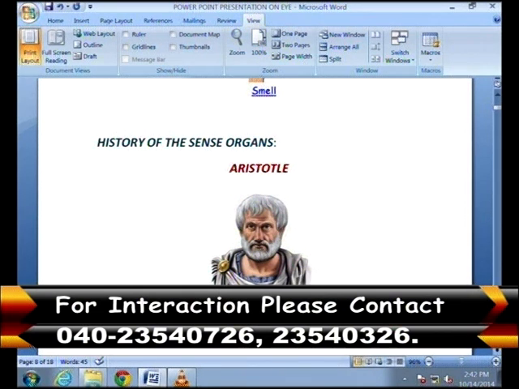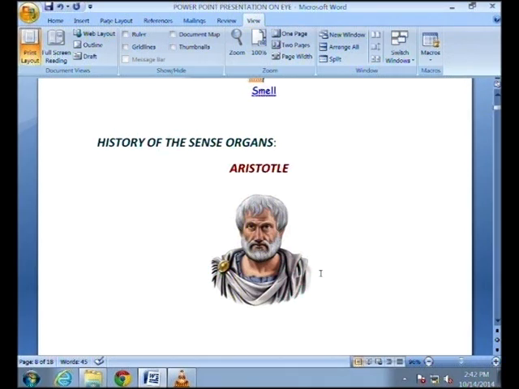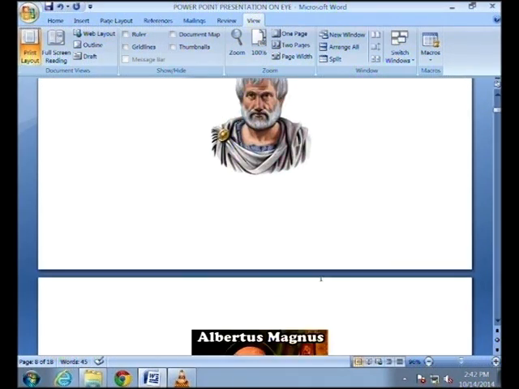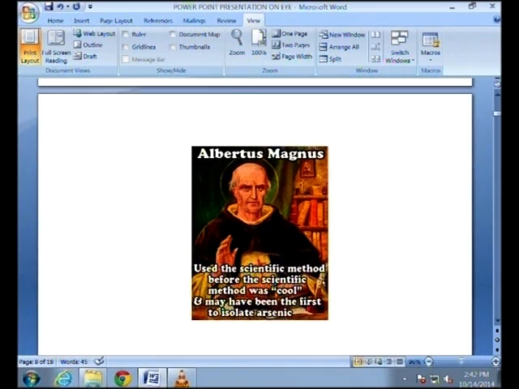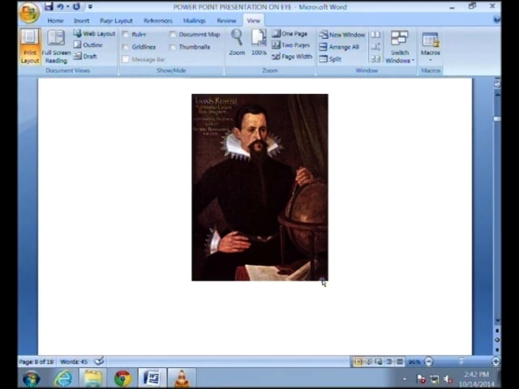History of the eye. Aristotle mentioned these 5 sense organs, and Albertus Magnus mentioned the nerve for the first time in the sensing of touch. And Johannes Kepler was a scientist who mentioned the eye as a sense organ.